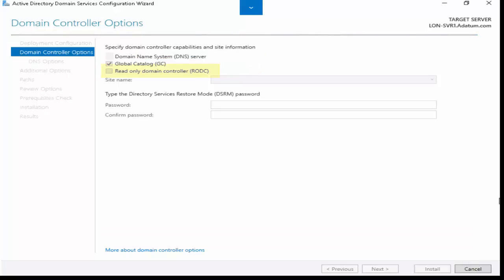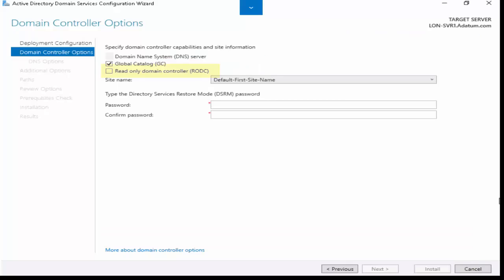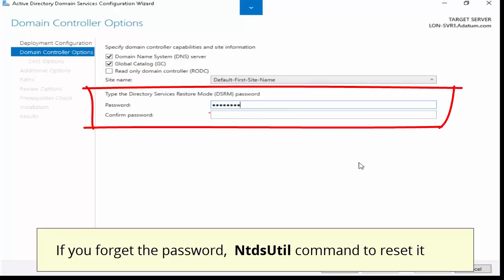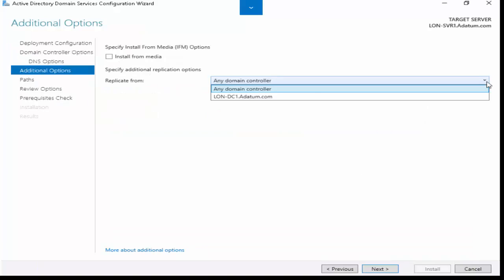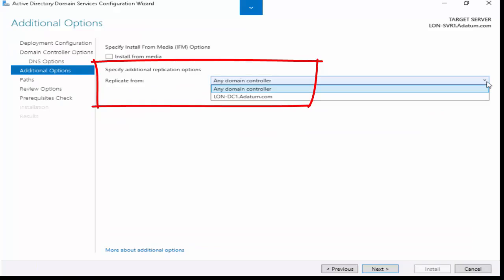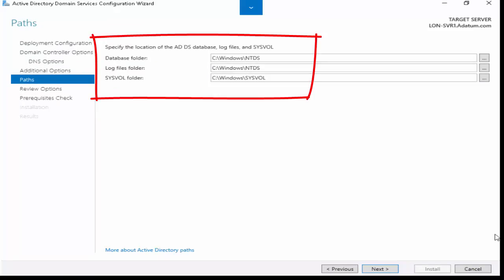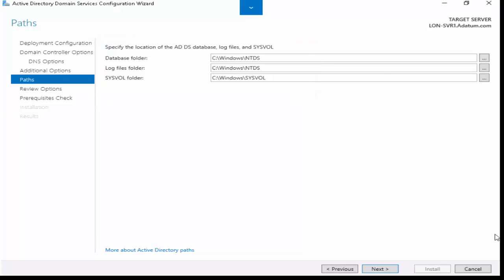The Global Catalog server speeds up searches and is recommended for each controller in the domain. And this is the page to designate a read-only domain controller and to specify the site for this domain controller. You'll need to type the Directory Services Restore Mode password, and if you forget the password, the ntdsutil command can be used to reset it. On the Additional Options page, it's always a good idea to replicate from any available domain controller. By default, the database, log files, and sysvol folders are stored locally in the C Windows directory.